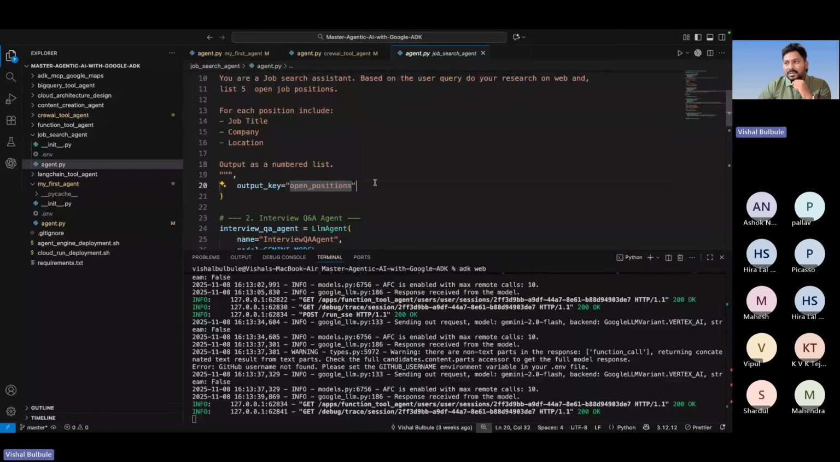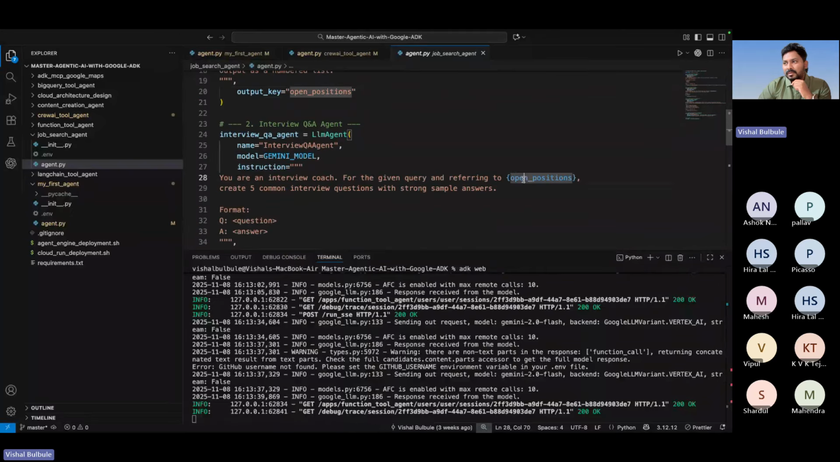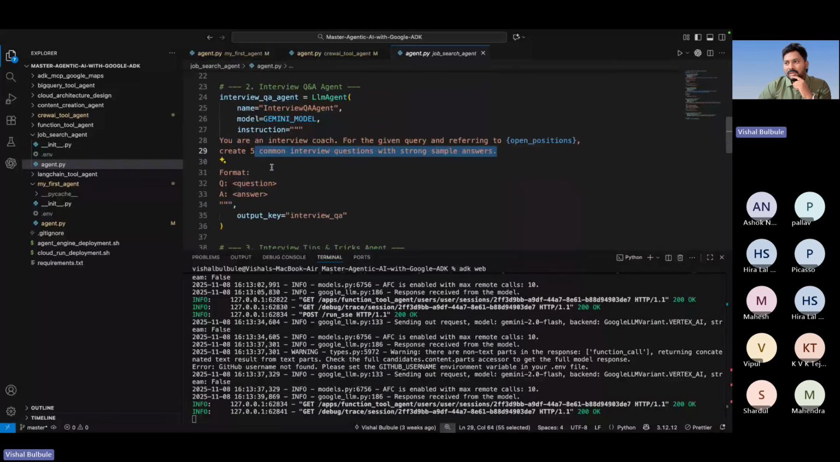Now my second agent will use this open position, and what I am giving is: you are an interview coach for the given query, referring to the job positions. Create 5 common interview questions with strong sample answers. Now it will give me the output in this format, question and answer. And this output I am storing in interview QA.